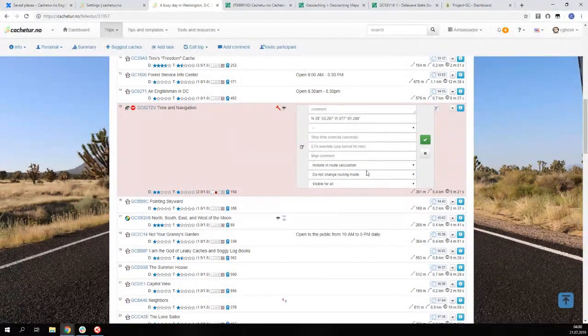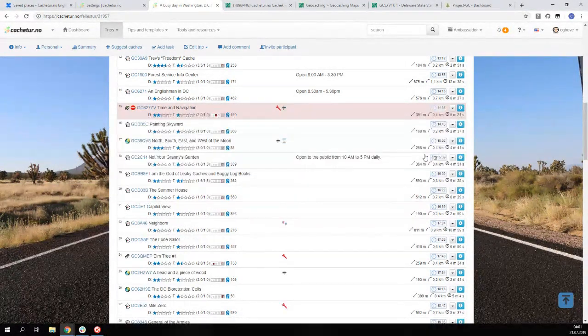And you can manually override the stop time on a geocache. On this geocache you want to spend an hour, so you can type in an hour in seconds or whatever, and the times will change accordingly.